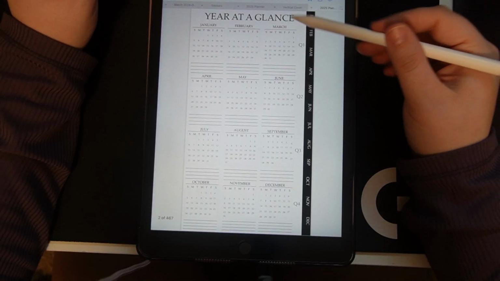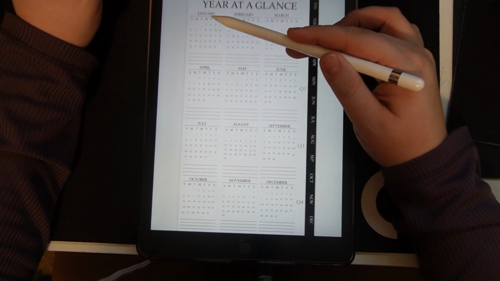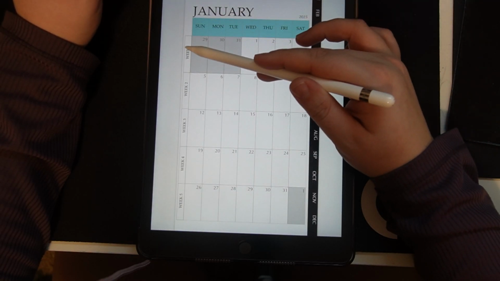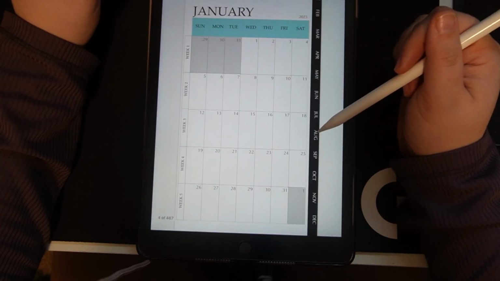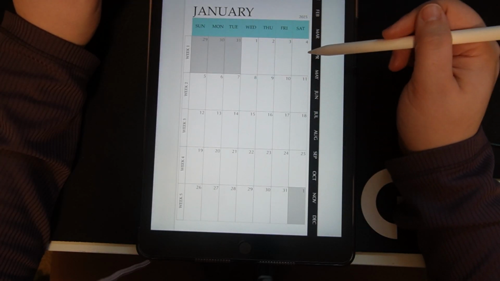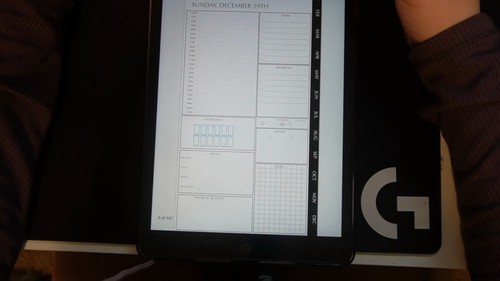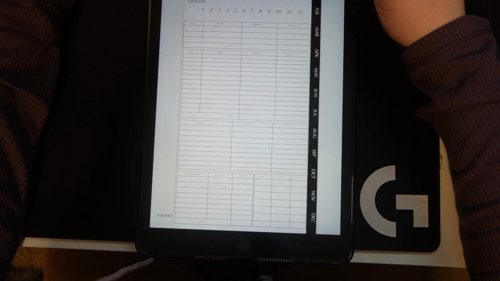So this is the vertical version of the calendar. It's going to have the same exact things. It's just going to be laid out differently because it's set up differently, if that makes sense. So as you can see immediately, the January monthly calendar looks different, and all the things I had in my horizontal one are just laid out a little bit differently. So this is like a vertical daily overview.